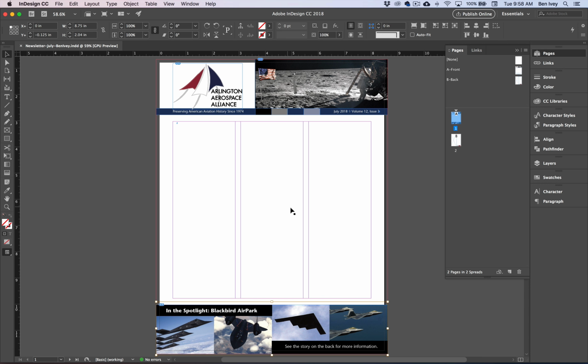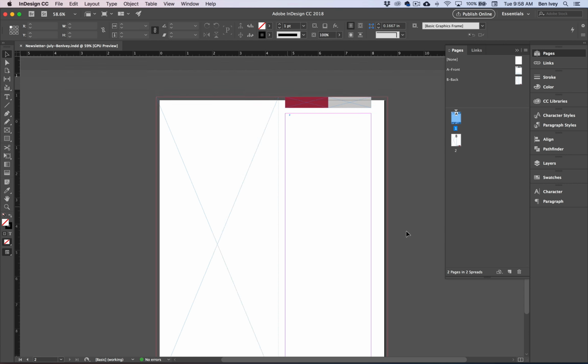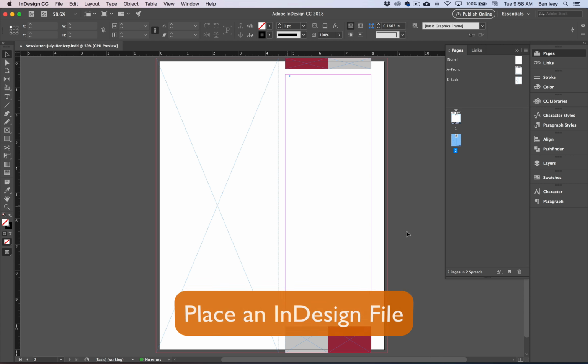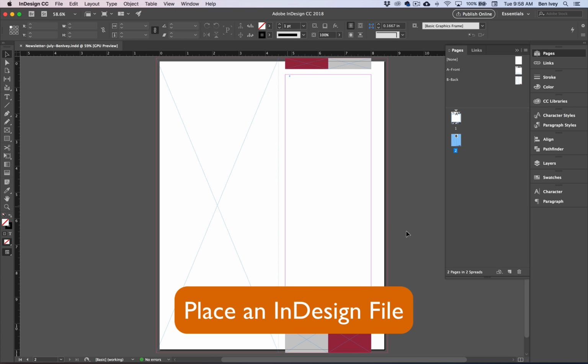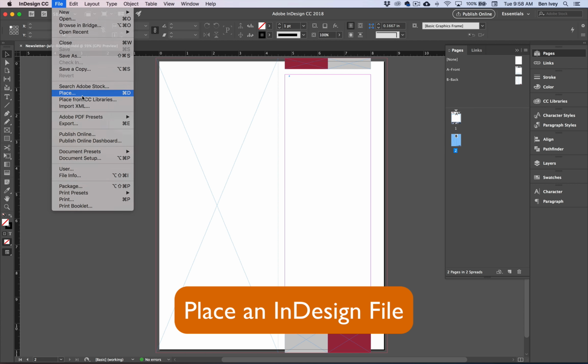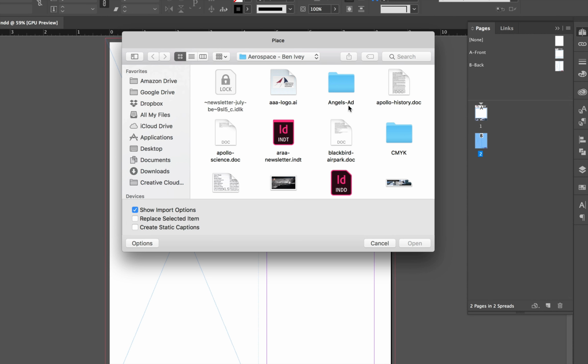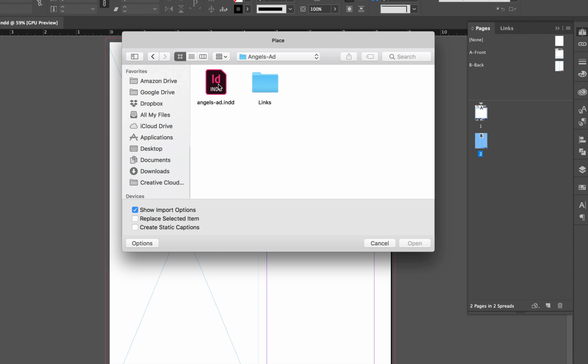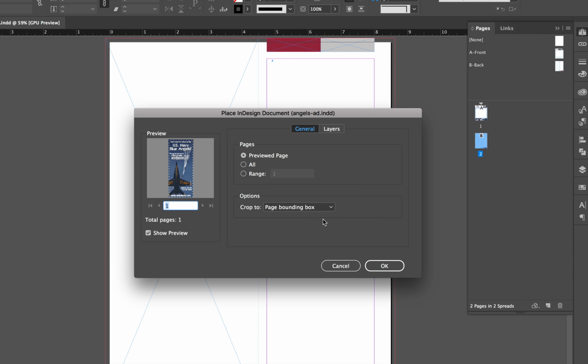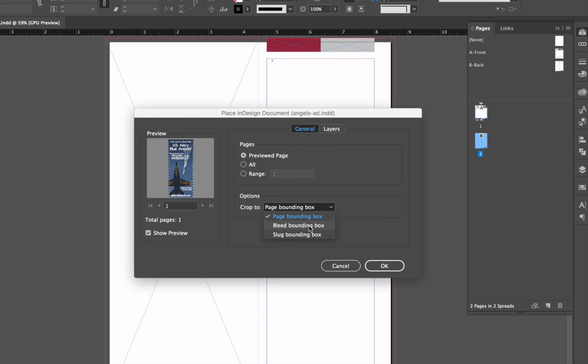Now, in addition to placing text, images, and PDFs into an InDesign document, we can scroll to page 2, and we're going to place another InDesign document into this InDesign document. So now that we're on page 2, let's go to File and Place, and let's locate the Angels Add. It's inside of the Angels Add folder, and here's the Angels Add InDesign file. Do make sure Show Import Options is checked on and Replace is unchecked. And when we hit Open, you get a preview of what it looks like. And we're going to change our crop to the bleed bounding box.